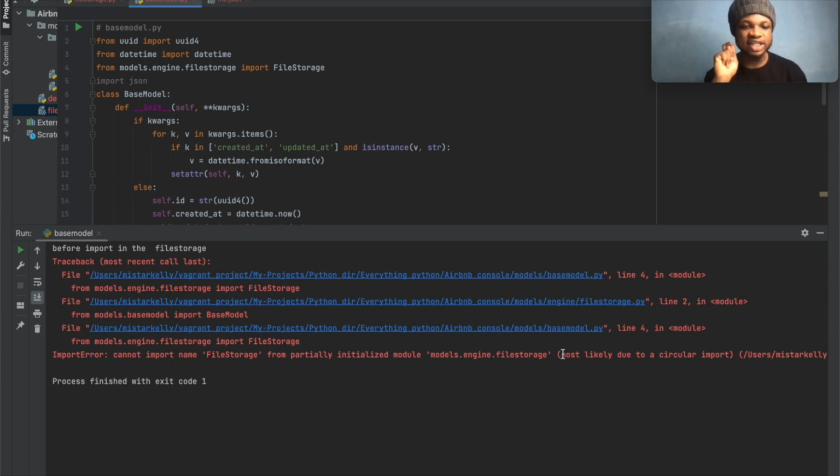If you heard the English correctly, it said from partially initialized module models.engine.file_storage, which means that the file storage was initialized. What does that mean? It means that it has been loaded into the sys.modules, but it was not properly initialized. And what does proper initialization mean? Proper initialization simply means that it has not loaded every single class and every single method or variable that is inside of that file storage model, inside of the file storage itself. So it's semi-initialized, which is what they call partially initialized.